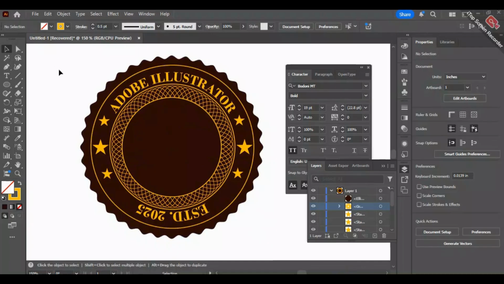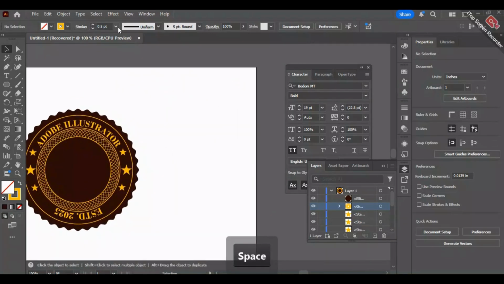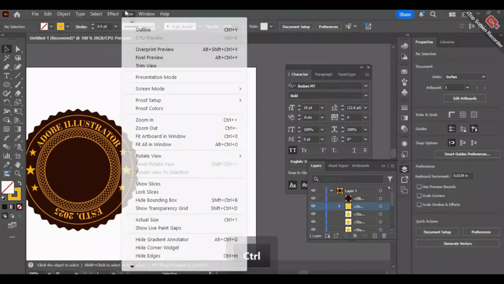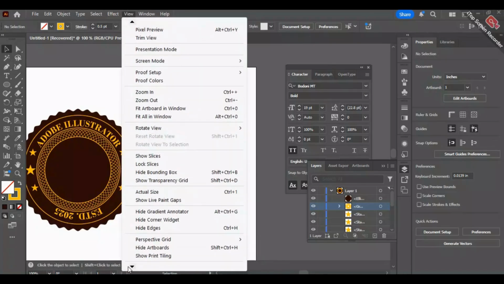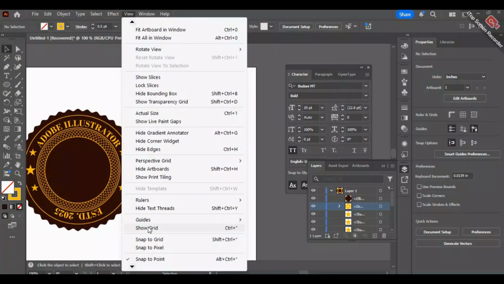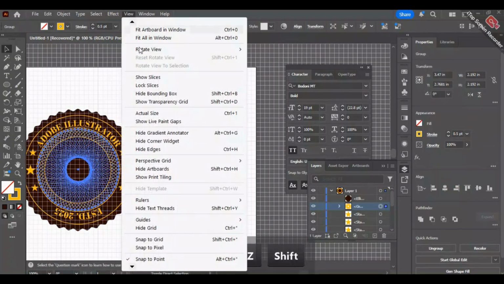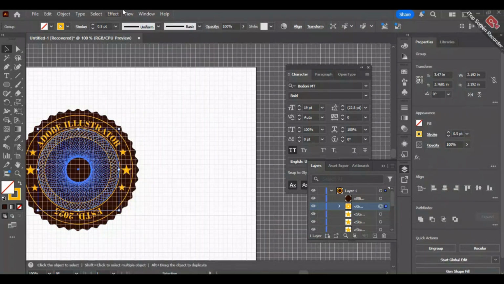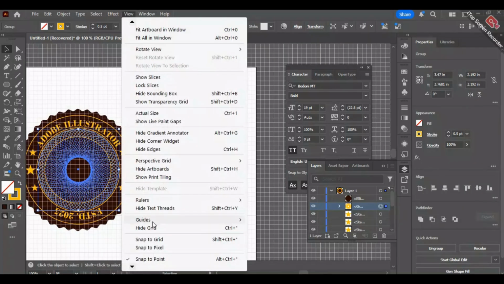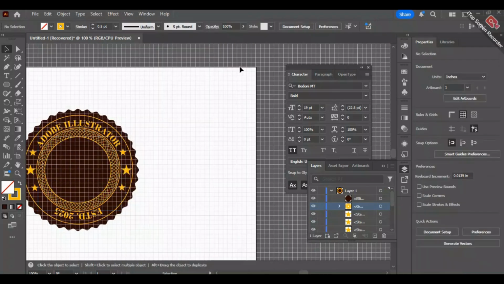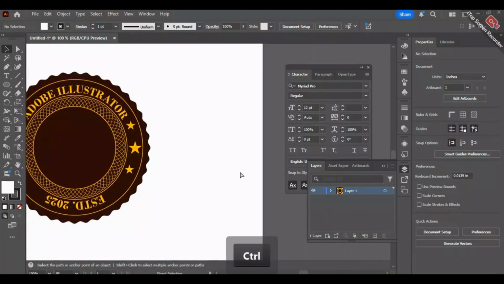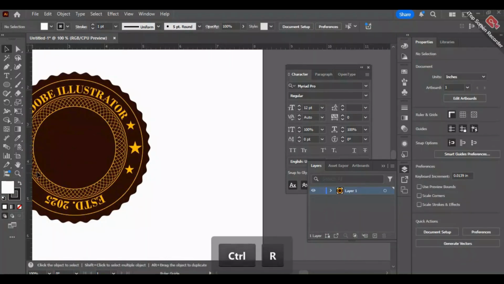Okay, so now what I'm just gonna do is go in my view, and I just need to add some grids. I'm gonna show my grid. Oh, not the grid. I'm gonna go back. I'm gonna hide the grid. I'm just gonna do Control R for the ruler, and I'm gonna drag a guide over here.